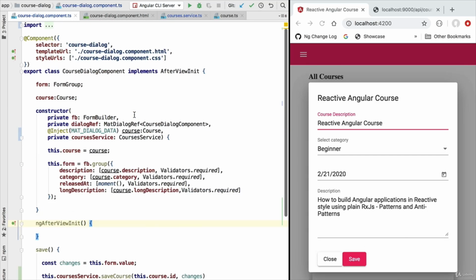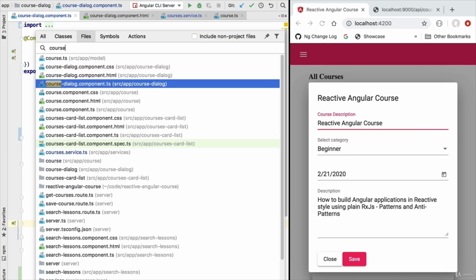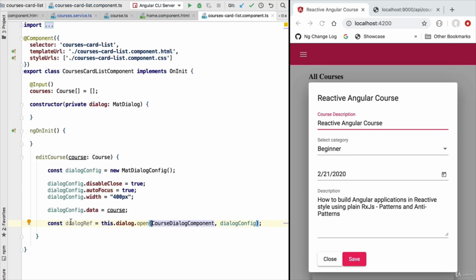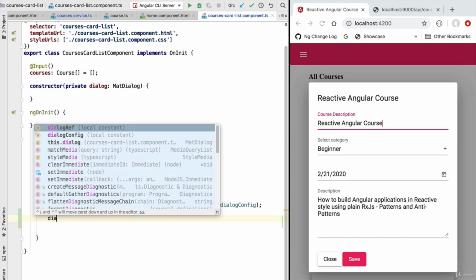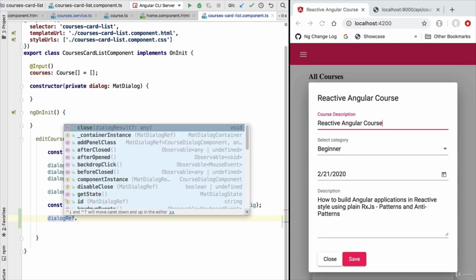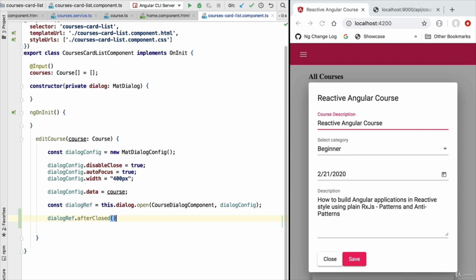Going back here to the course card list component where the dialog is getting opened, we are going to see that here, whenever we open the dialog, we get back a dialog reference. Using the dialog reference, we are going to be able to obtain here an afterClosed observable. This observable is going to emit values whenever the dialog gets closed. So let's go ahead and subscribe to it in order to get notified whenever the dialog gets closed.